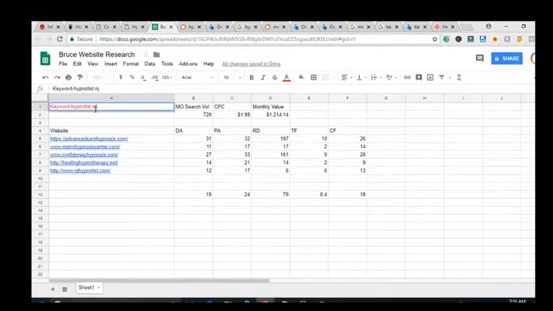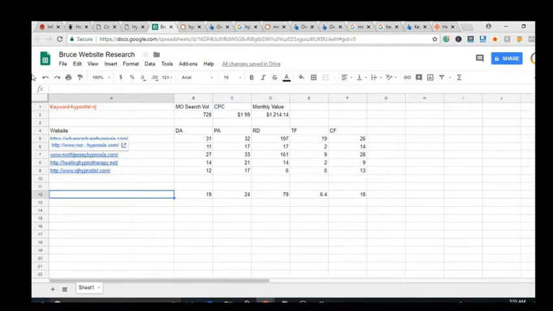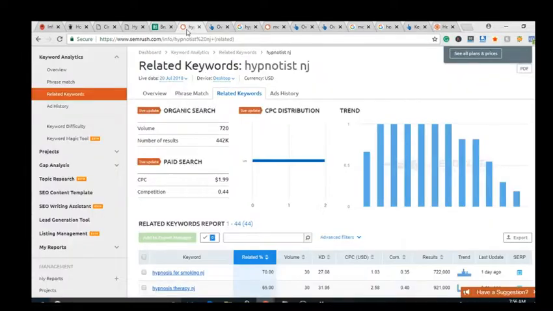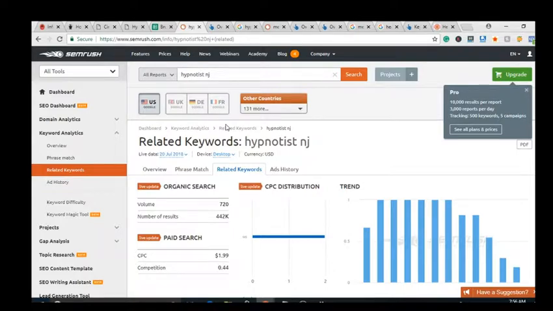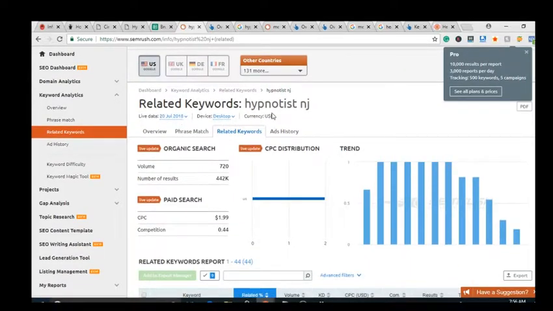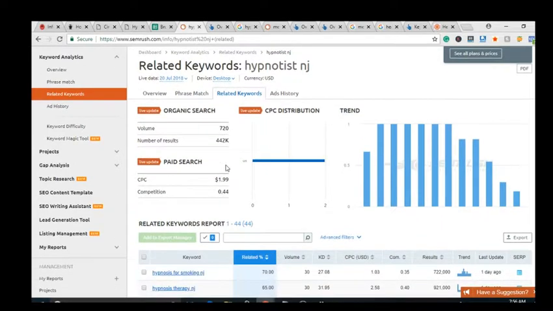So like hypnotist NJ would be an extremely profitable opportunity for you guys to pop up for, because, I mean, that's exactly what you guys do. So I'll tell you guys what all this data means and what the significance of it is and why it's important. Using this tool here, which is just an industry standard tool in my business, I searched hypnotist New Jersey, and it tells me that it gets a search volume per month of 720 people a month, which is great. It's a great opportunity to pop up for.